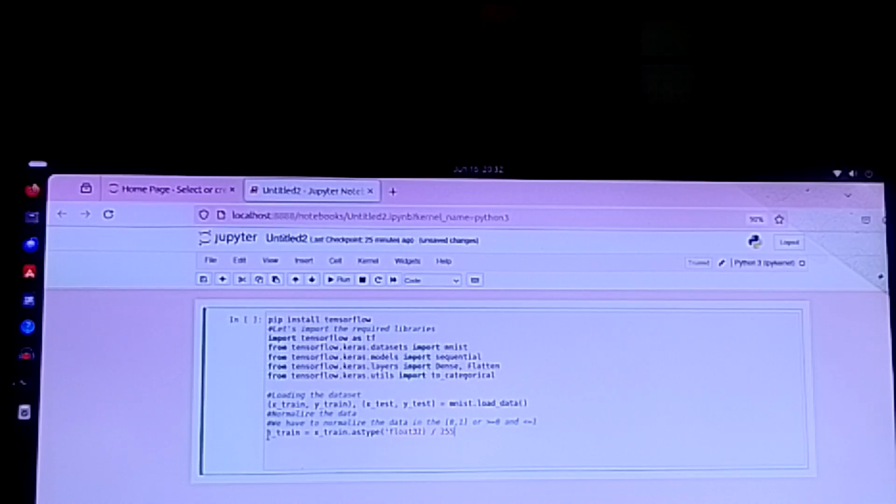Similarly, let's copy this here. I just change it: this will be X test, not Y train. This is the X data first. Since this is train data and this is test data, we are normalizing both. So this is the X test data.